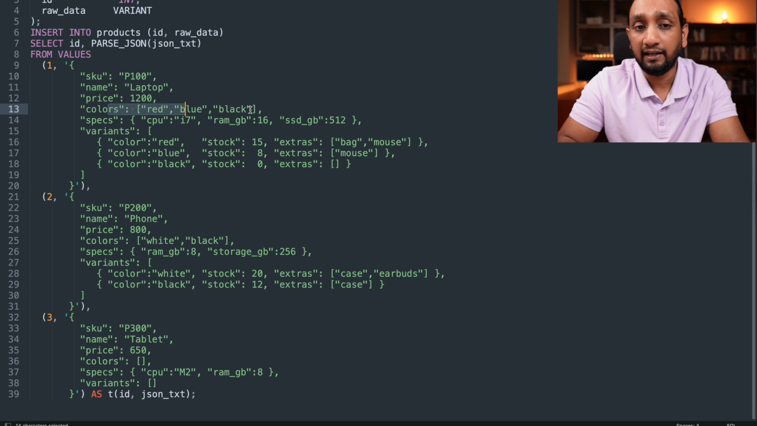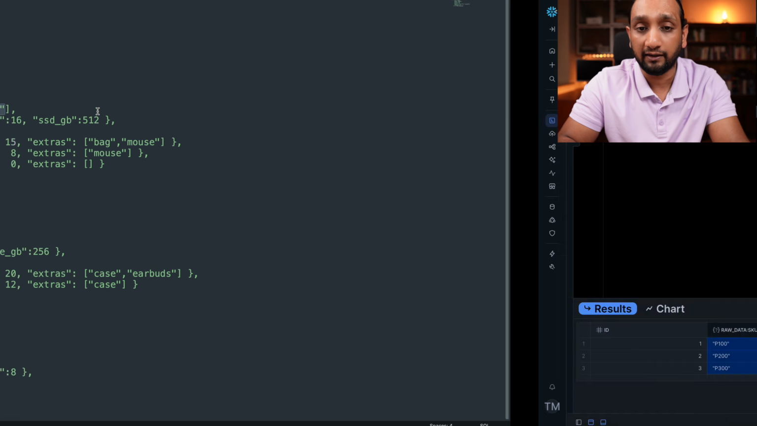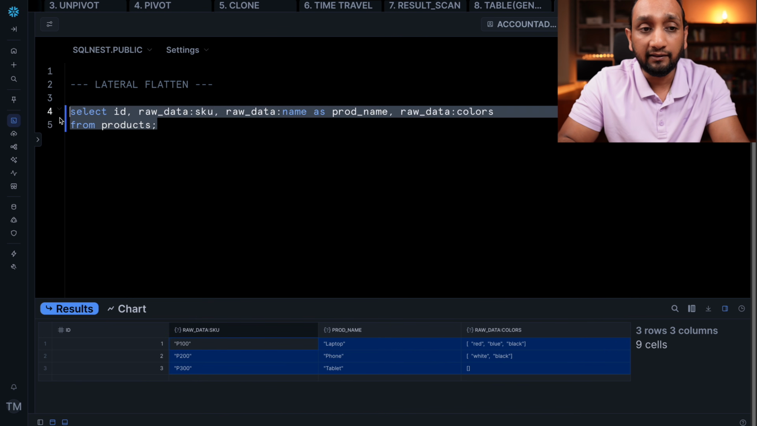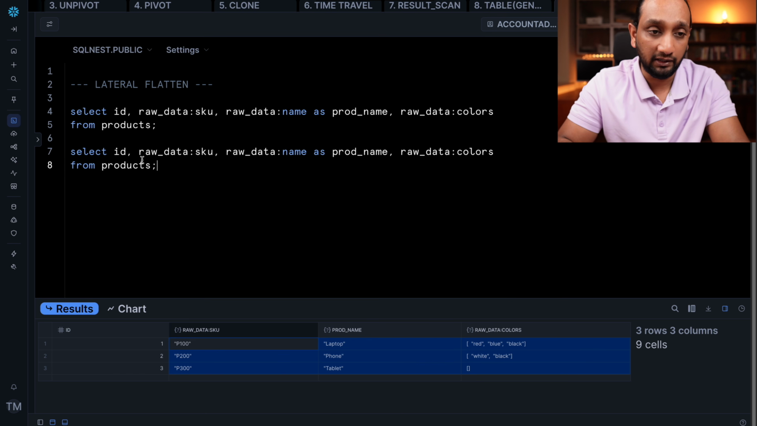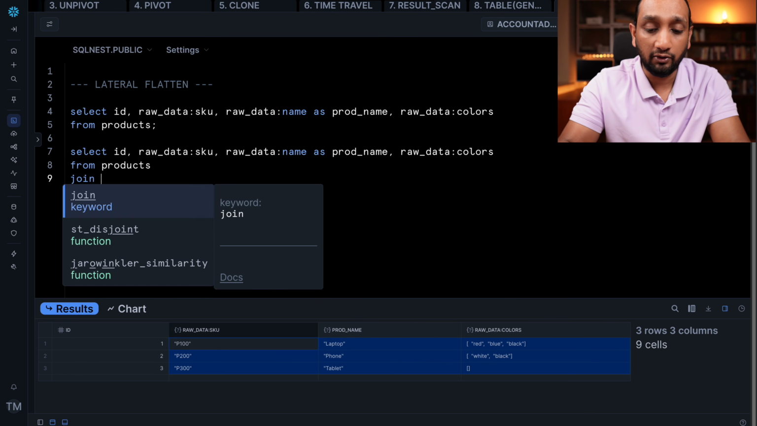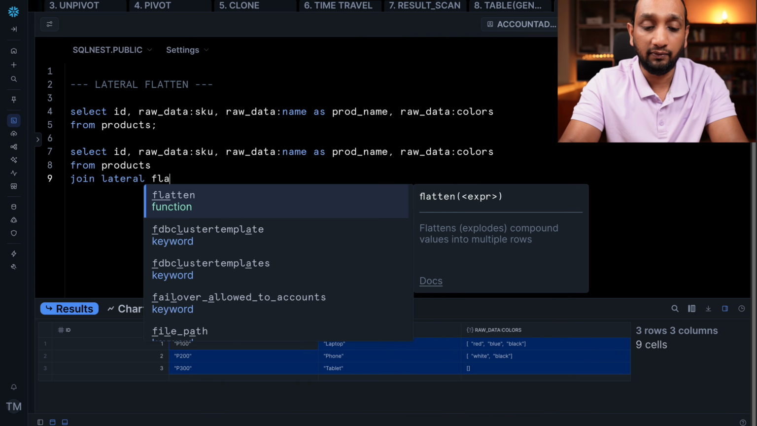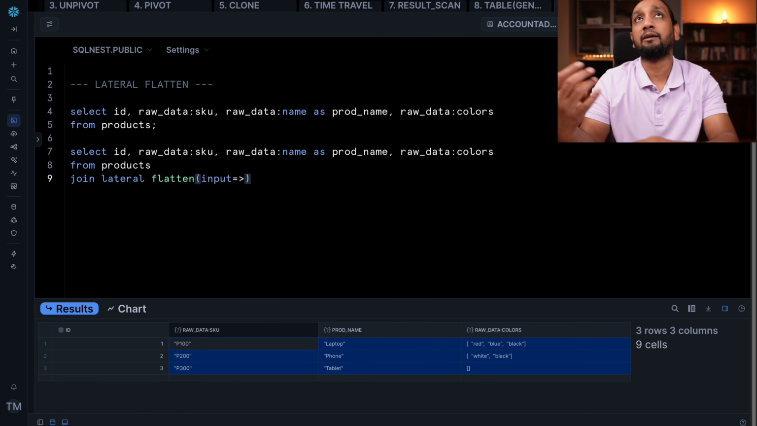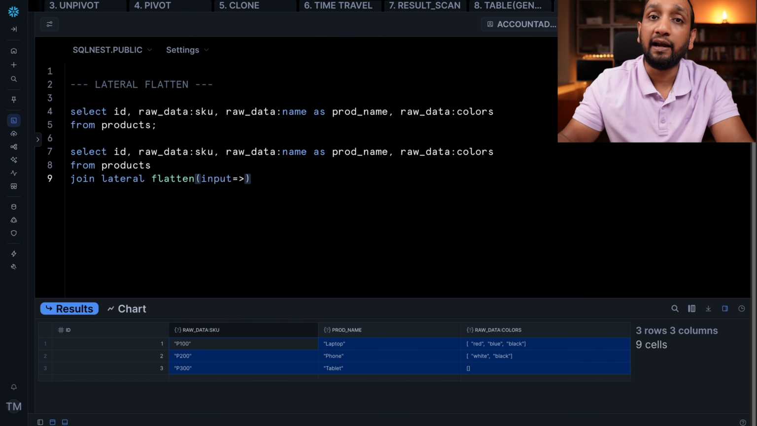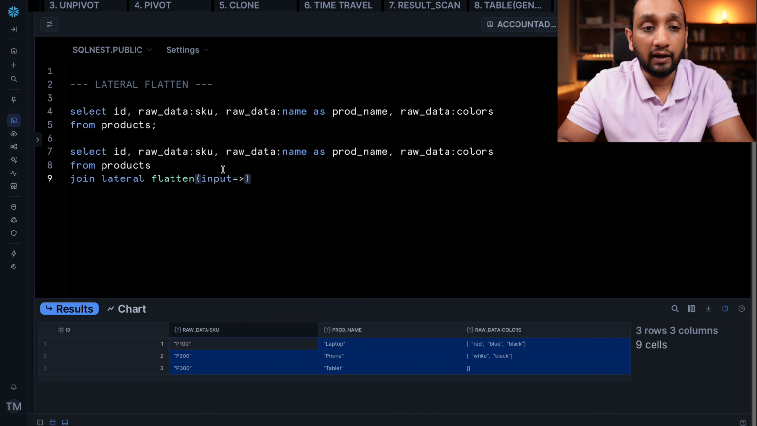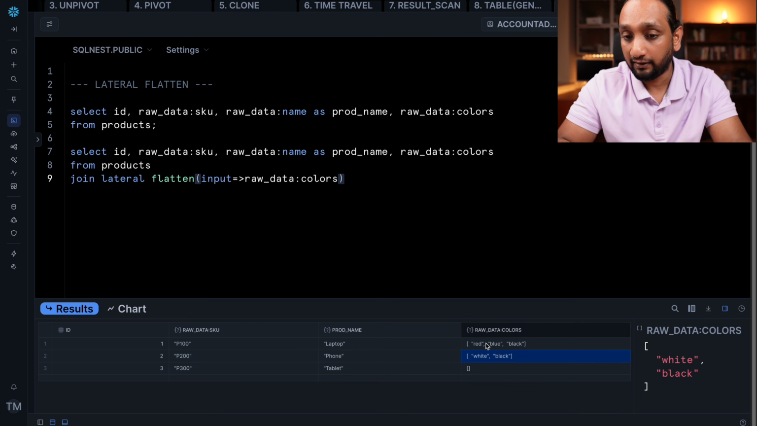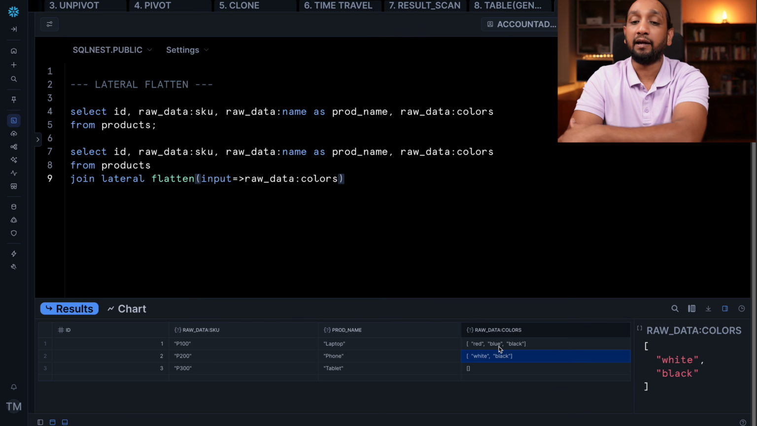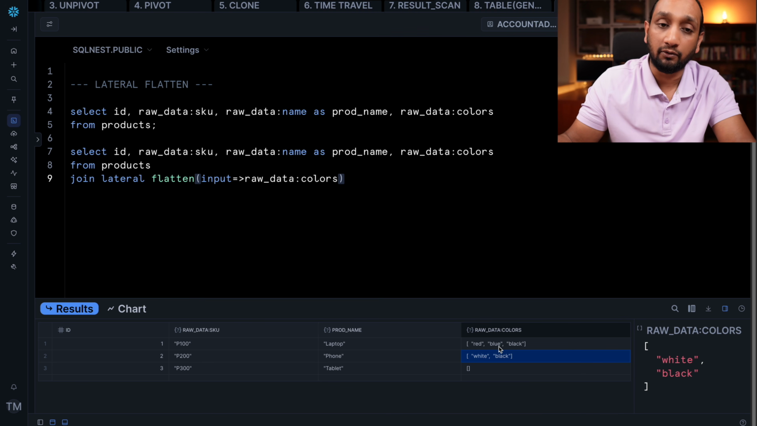Let's start with extracting each individual list value from colors. In order to do that, this is where lateral flatten comes in. I need to join and say lateral flatten, and inside flatten I need to provide an input. The input is basically the path to your JSON from where this flattening needs to happen, right? I know that it's raw data and it's colors. This is what I want to flatten, because I want these multiple elements in my list to be flattened into separate rows, right?